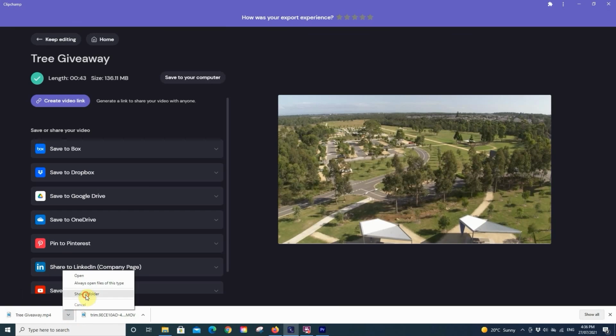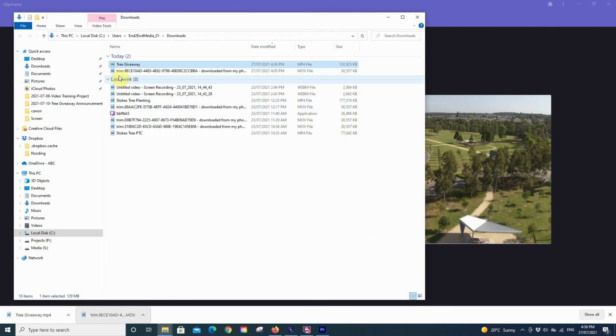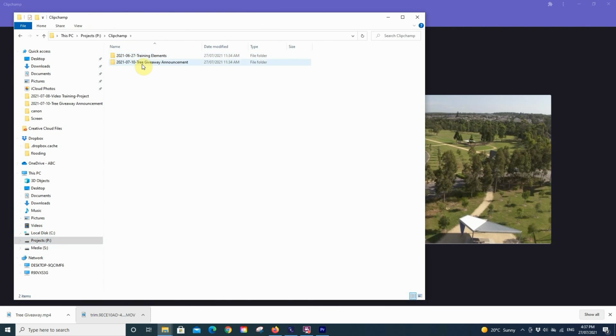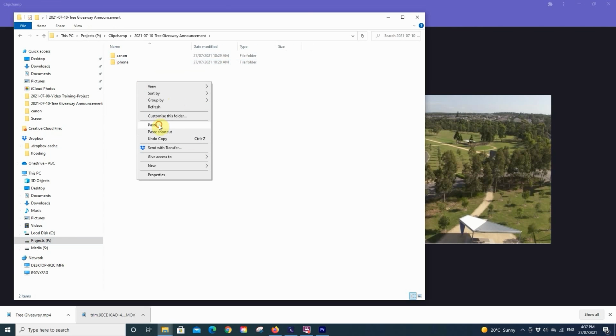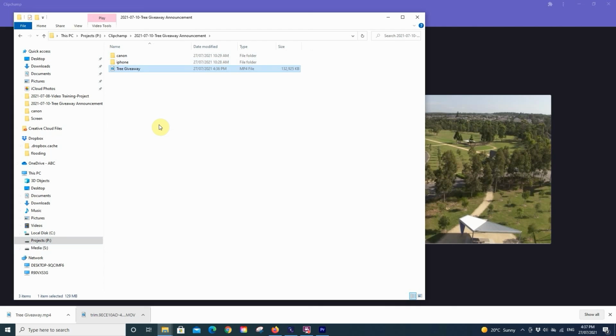Okay, so the file has exported. If you come down to this window at the bottom, you can show it in Finder, and there it is in my downloads folder, tree giveaway. I like to copy it, go to my Clipchamp folder and paste it in there.